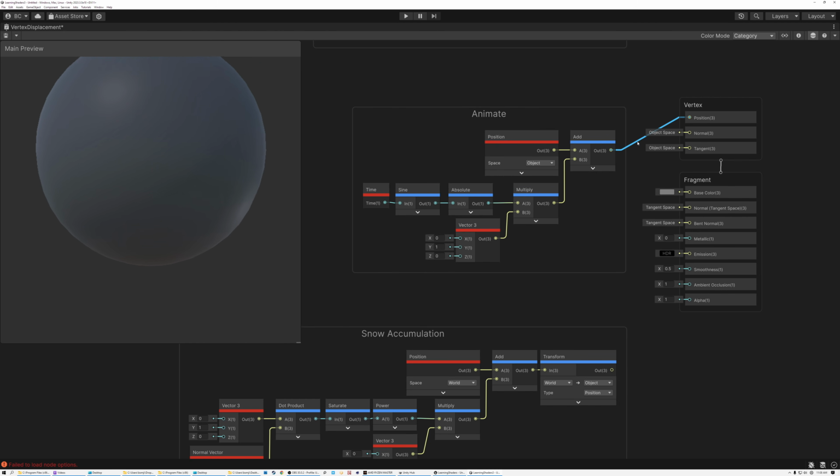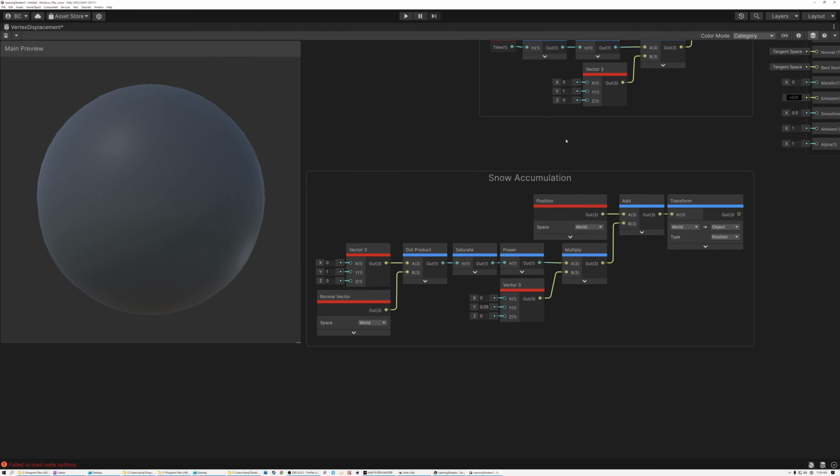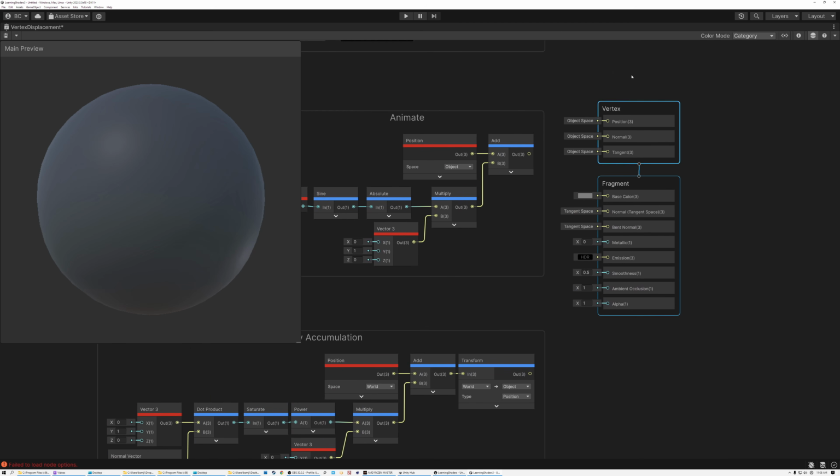So we're going to take a look at that one next. I'll come down here. Let's move our master stack down.